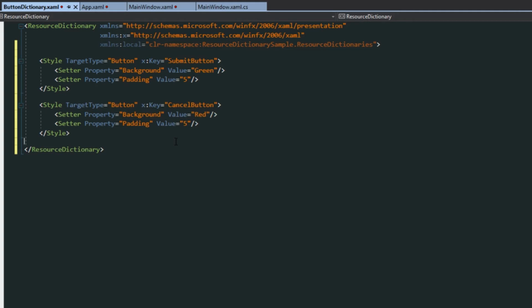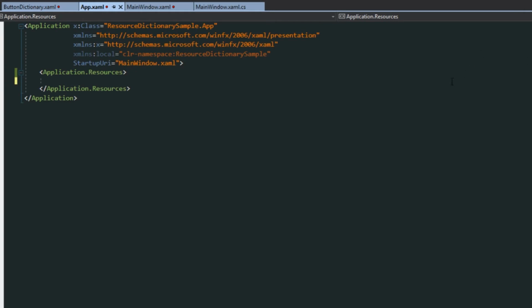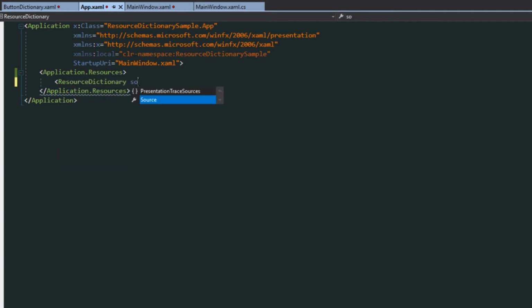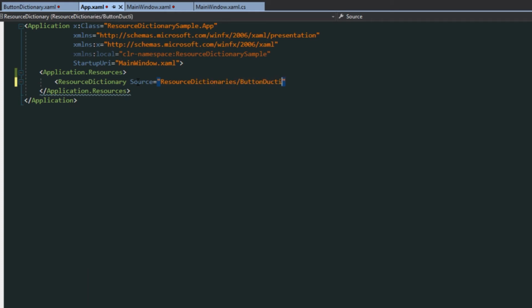So now we'll go over to our Solution Explorer again. We'll go to our app.xaml, and now we actually want to add this dictionary in. So in our application resources, we'll just call a resource dictionary, call the source, and we created the folder, so we want to go to the Resource Dictionaries/ButtonDictionary, and don't forget the extension .xaml. Okay, so now we added our resource dictionary to our application resources.